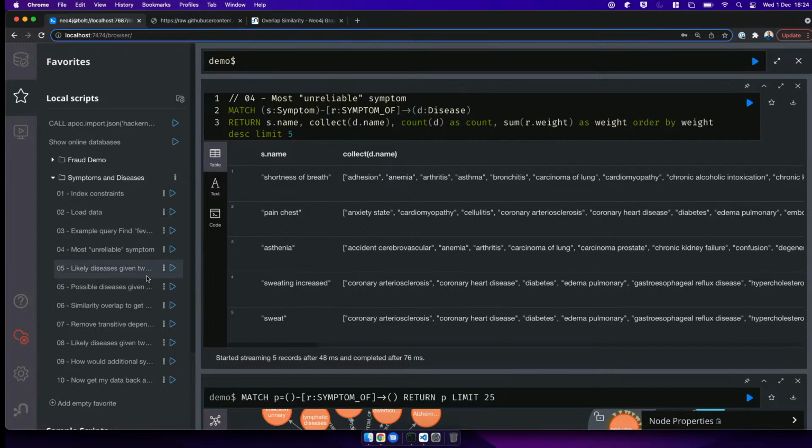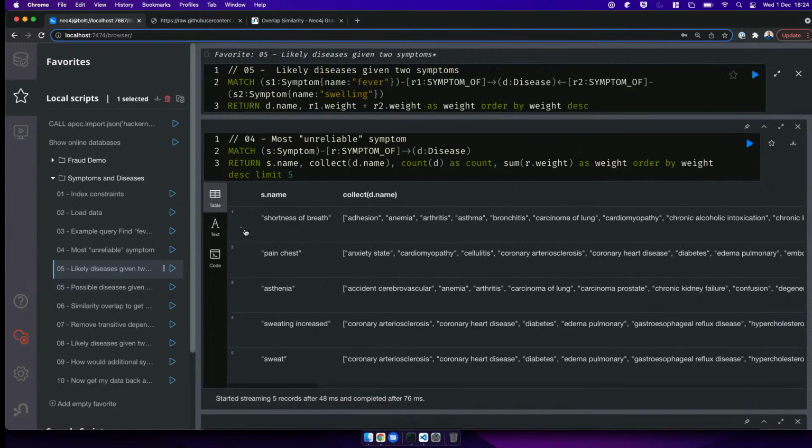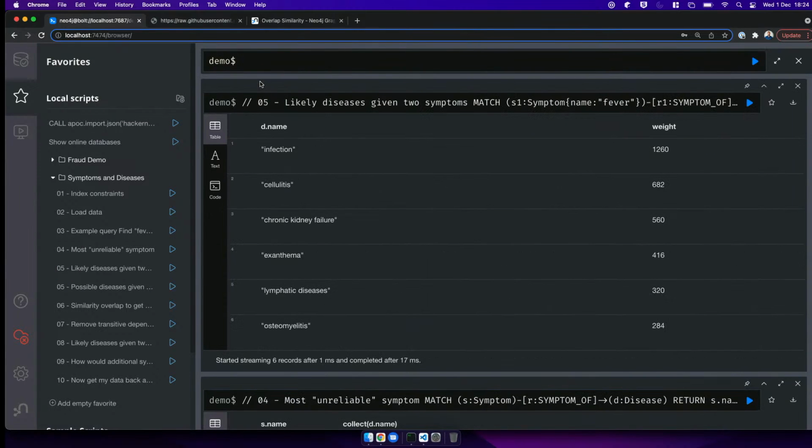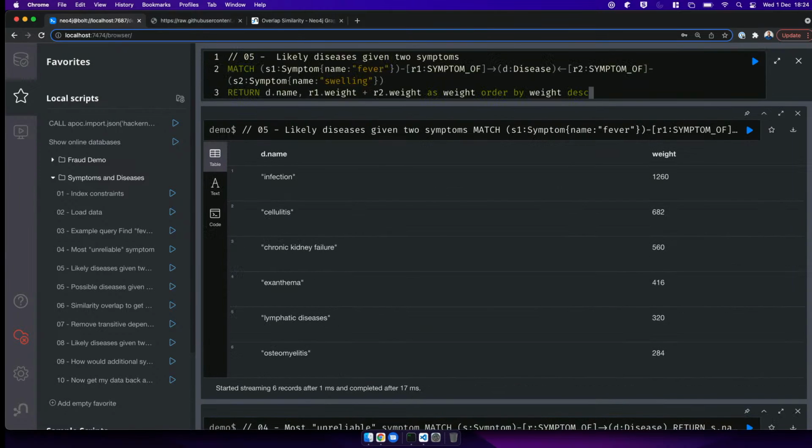We can do something more advanced, so we can say what is a likely disease given two different symptoms. So we can walk a longer path in the graph, and that is a general rule. The longer the path you're matching, or the pattern you're matching, the more valuable is the answer to the question usually. So if I'm experiencing both fever and swelling, it could be an infection, it could be any of these diseases, right?